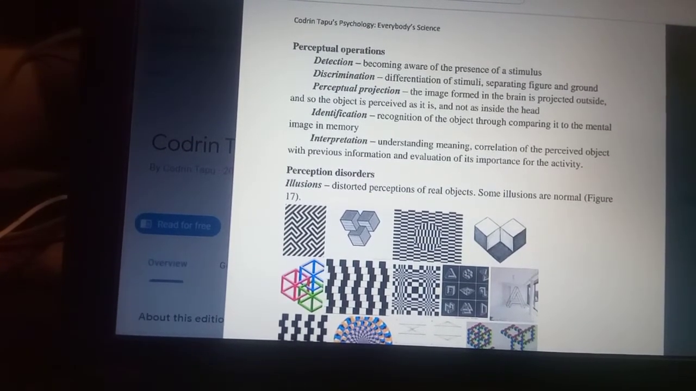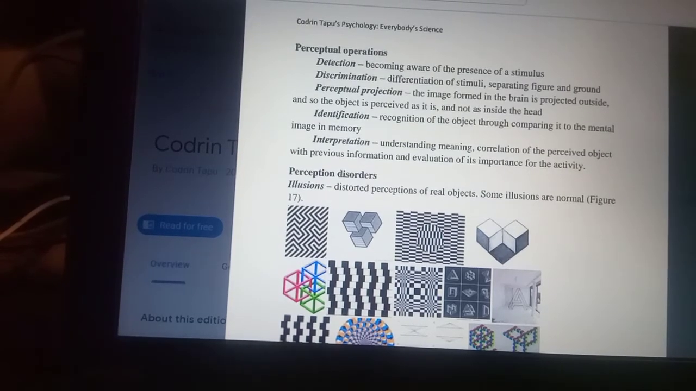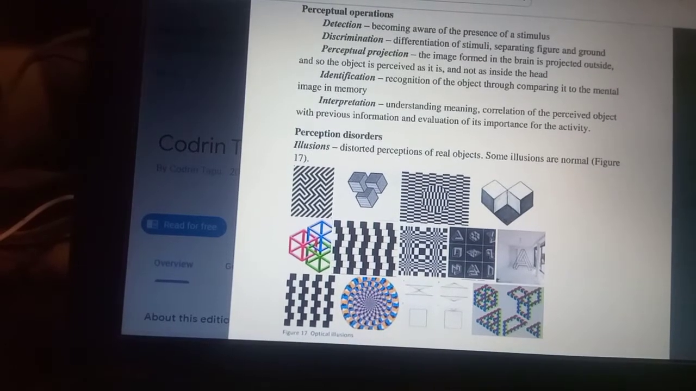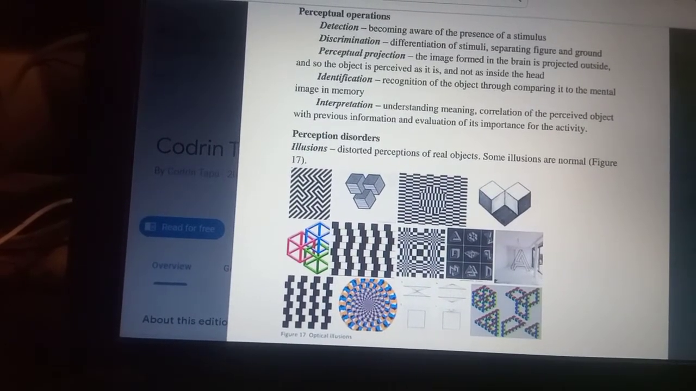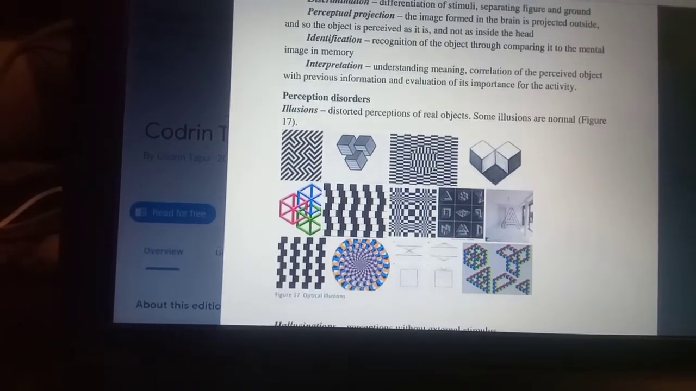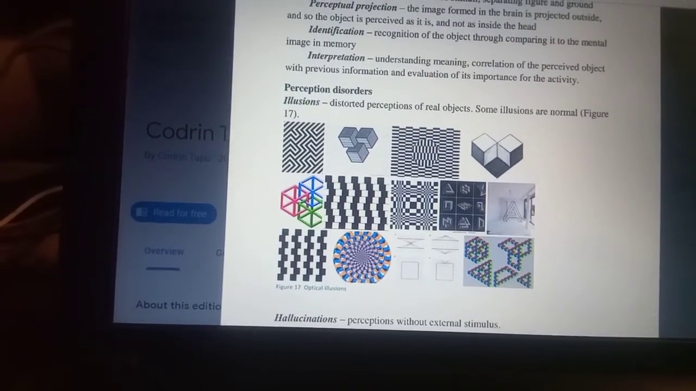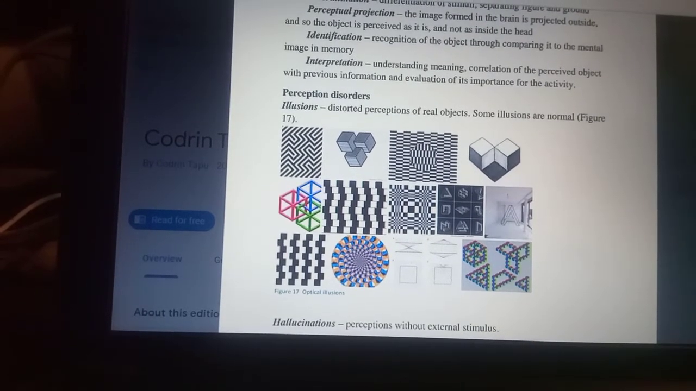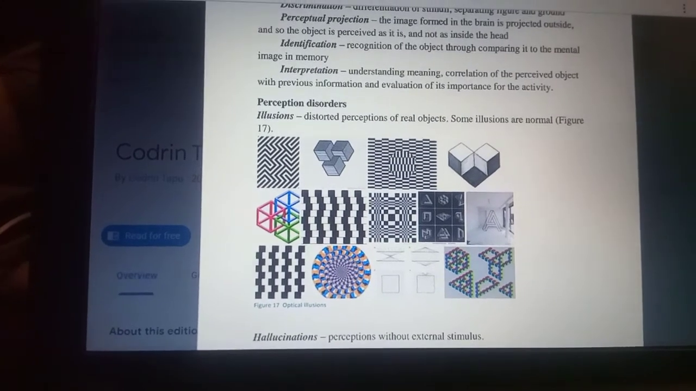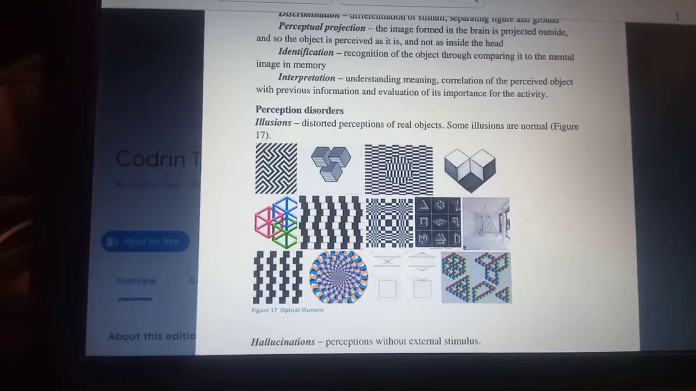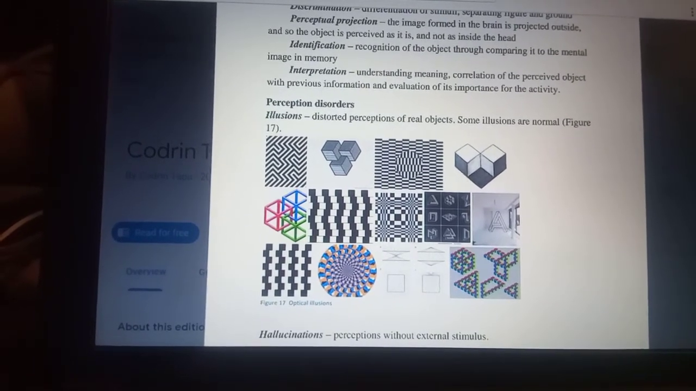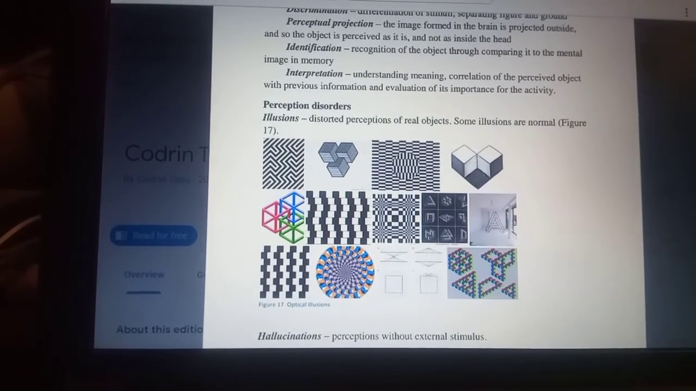The main perception disorders are illusions and hallucinations. Illusions are distorted perceptions of real objects. Some illusions are normal, as you can see here in this image. These are optical illusions. And hallucinations are perceptions without external stimulus. When one perceives something that is not there, does not exist in reality, and cannot be perceived through senses.